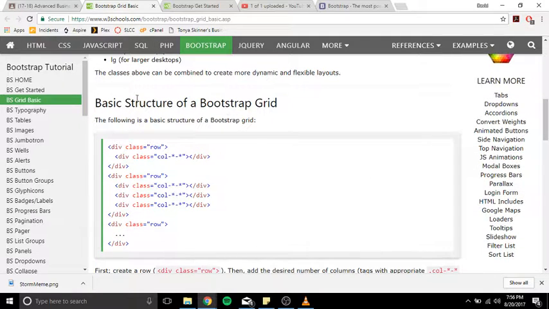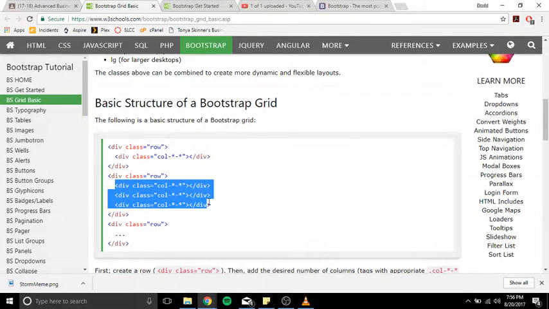So here's the basic structure of a Bootstrap grid. You can have class equals row. So we're creating a div, and you set a class as row, meaning that this div is now a row. And then inside that div, you have another div which acts as a column. And then you close out that div, right? So this is a row with 1 column in it. This is another row and it has 3 columns in it, right?